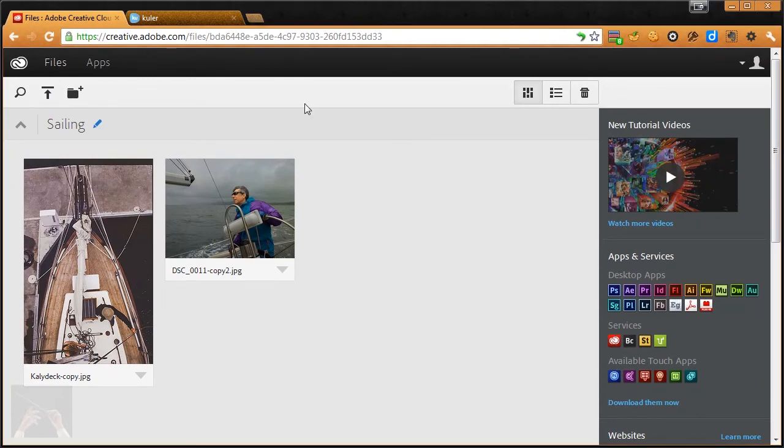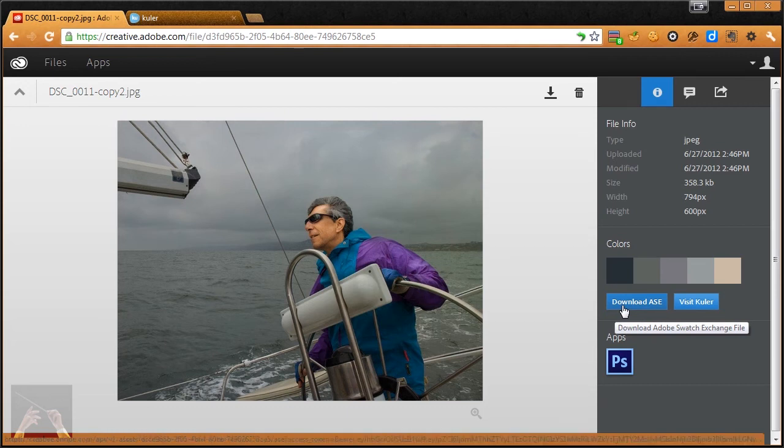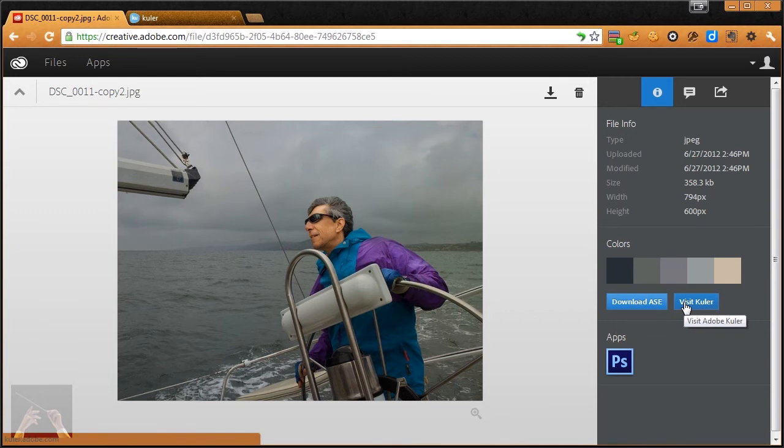When you click on an image file in Creative Cloud, you will get a larger preview of the file, and you will see a set of icons that provide information and allow you to do things with the file. Here's the basic info for this JPEG file, and here's a color palette that Creative Cloud automatically creates from colors within the image. You can either download an ASE file for importing into the Photoshop Swatches panel, or you can go to the free Adobe Kuler website to work on the color palette.